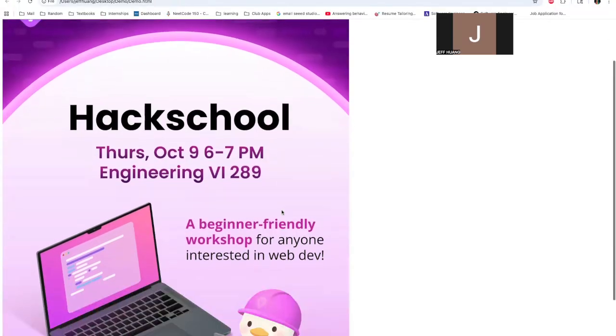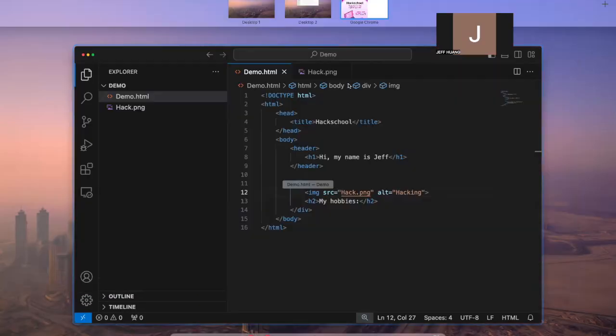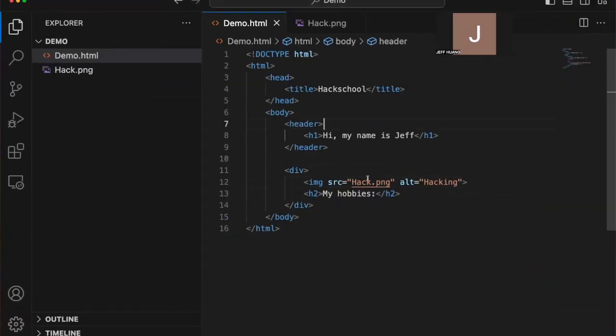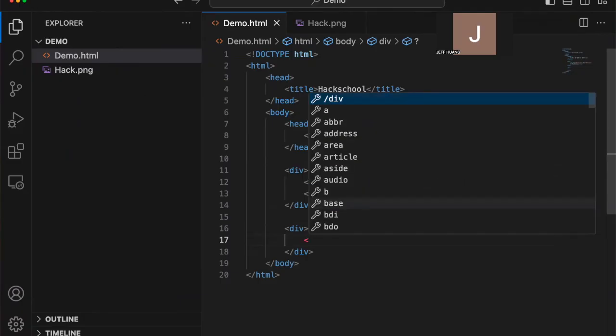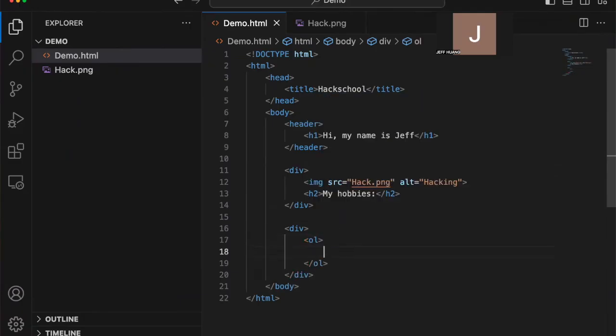Right. So you can see the image has been placed on the screen. All right. We can also create lists. So we can make another div, and then here we can make an ordered list and have multiple list elements.